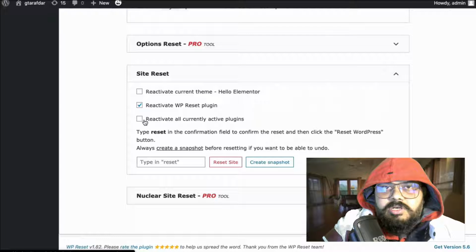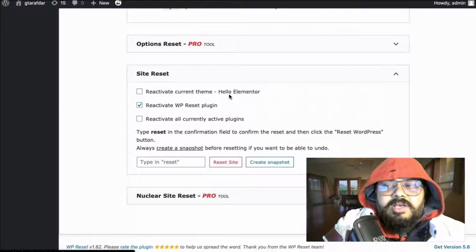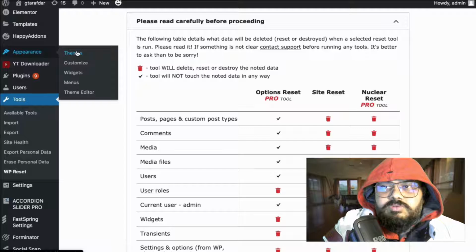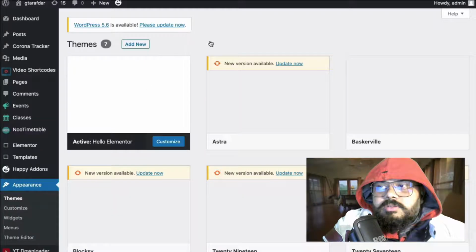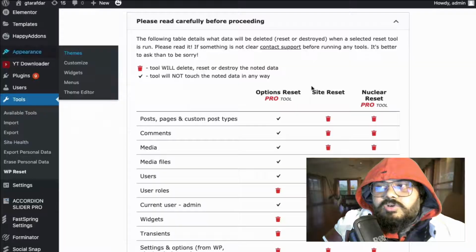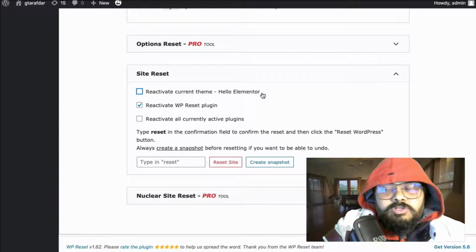Here are three checkbox options. If you want to reactivate the current theme, I have the Hello Elementor theme. Please check it. I have activated it in my appearance. If you want, I will show you the themes now. My current theme is the Hello Elementor theme. See, I have activated this theme. Okay, it's shown. If you want to reactivate the theme, then you should check this. If you don't want to do that, then just don't check it.